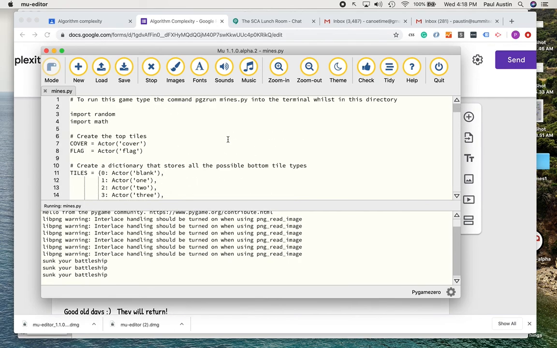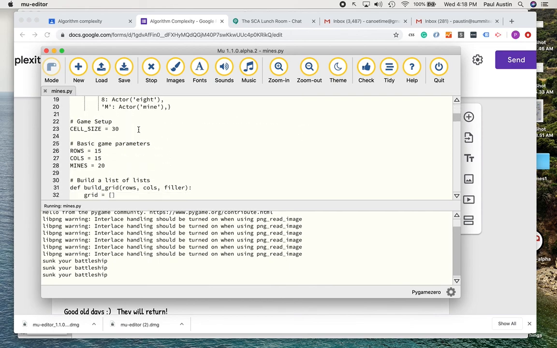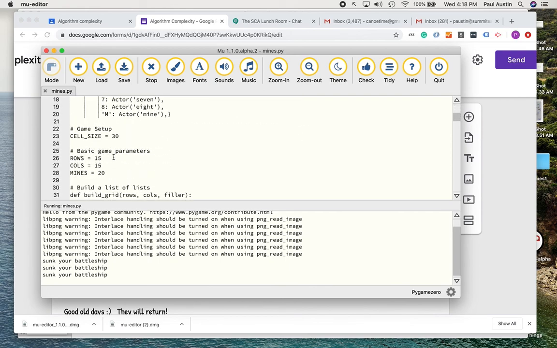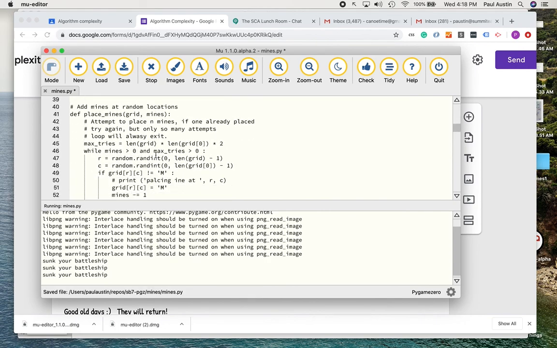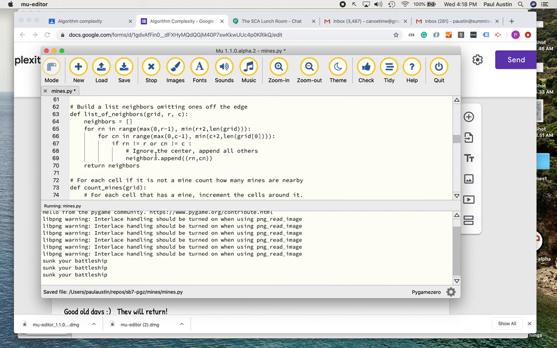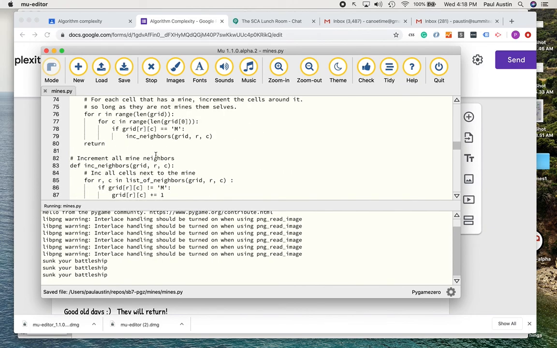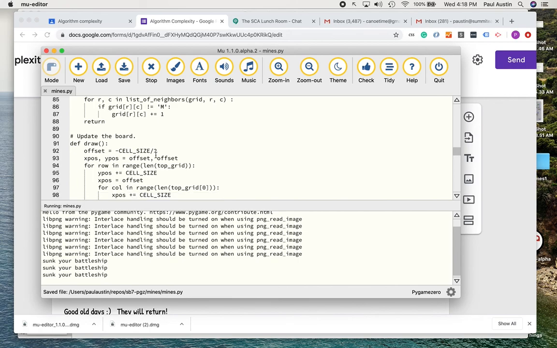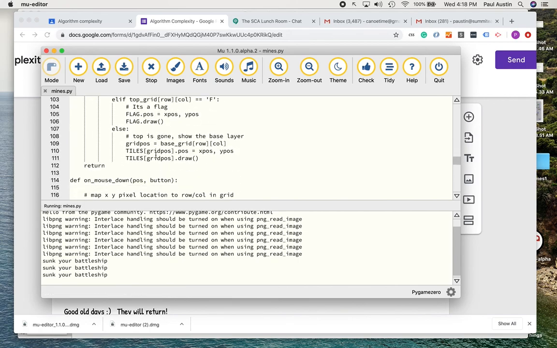So let's make this grid a little bit smaller. Tiles, rows and columns, 15 by 15. That's smaller than the 20. That's going to be good. So let's suppose I'm going to place 30 mines. And this code here, I've tweaked it just a bit. So when we're placing them, I think I have it in this code.